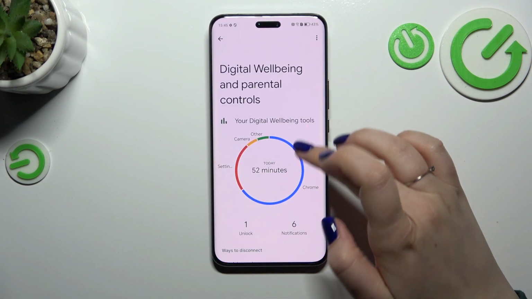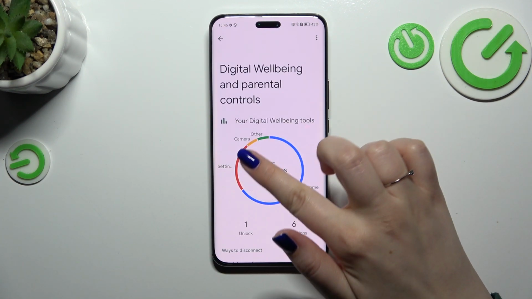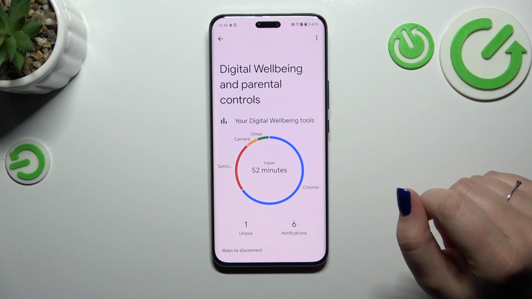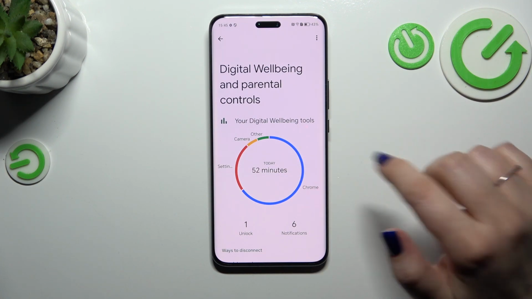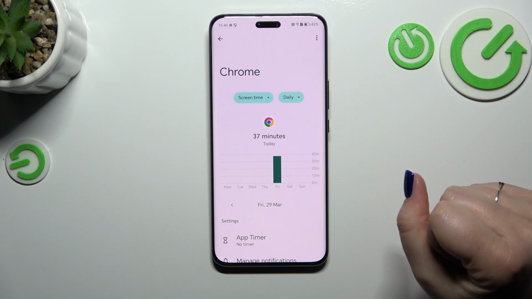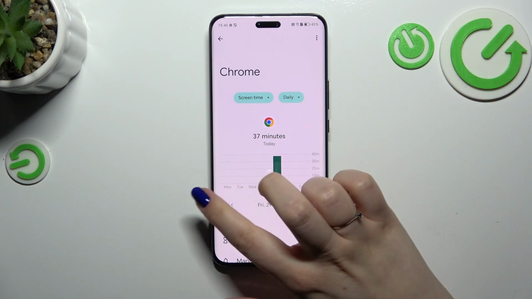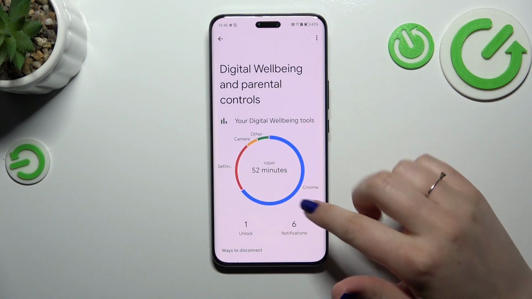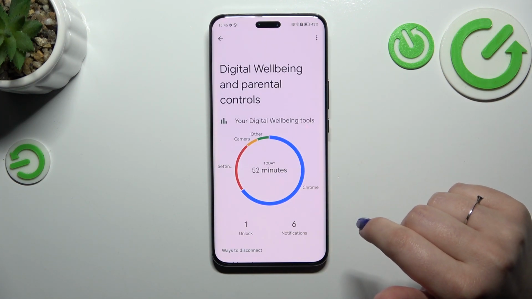And the second way is to tap directly on the app. So for example, Chrome, settings, camera, or any other app which will appear in your case. So simply tap on it, and again we've got the dashboard, but this time it is tightly connected with this specific app.